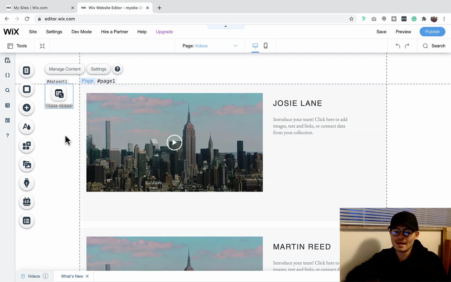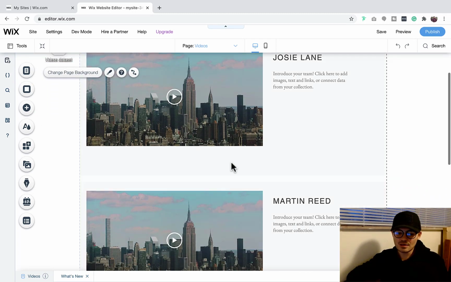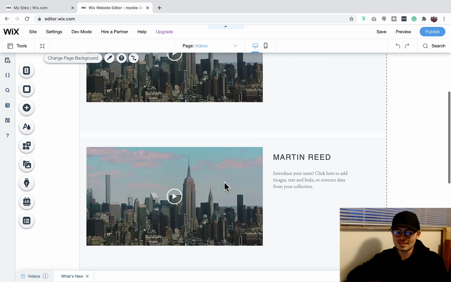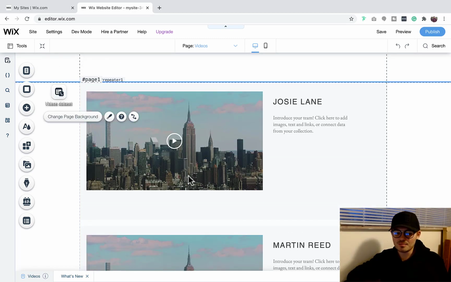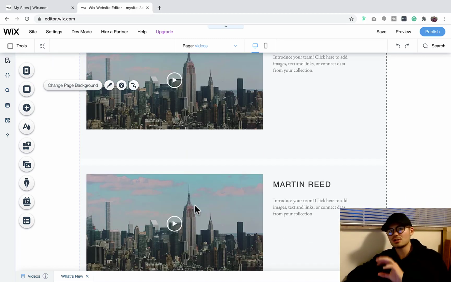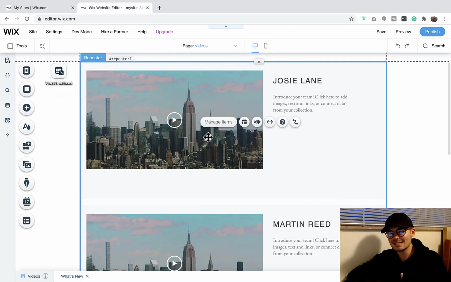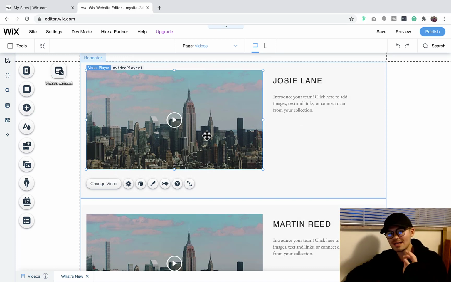So now we got that. Now what we have to do is actually connect the items in the repeater to the data. To be clear, how this works is you can see this is a repeater. So whatever's repeated up here will be repeated down here in terms of design. However, the beautiful thing is once we connect these items to our database, it's dynamic data. So it'll change per each line item in the database.